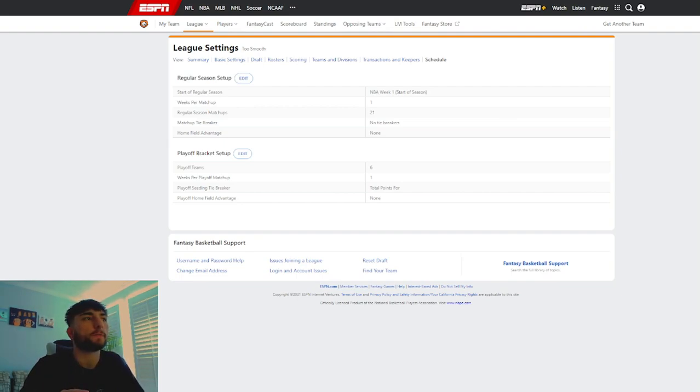For the playoffs, for a 12-team league or 10-team league, you want to have 6 playoff teams. You want to have 1 week per playoff matchup. I think that might have been defaulted to 2, but we do not want that. You don't want to play 2 weeks in the playoffs. You don't want to make anything different than it is in the regular season. It just doesn't really make sense. Why would you do that?